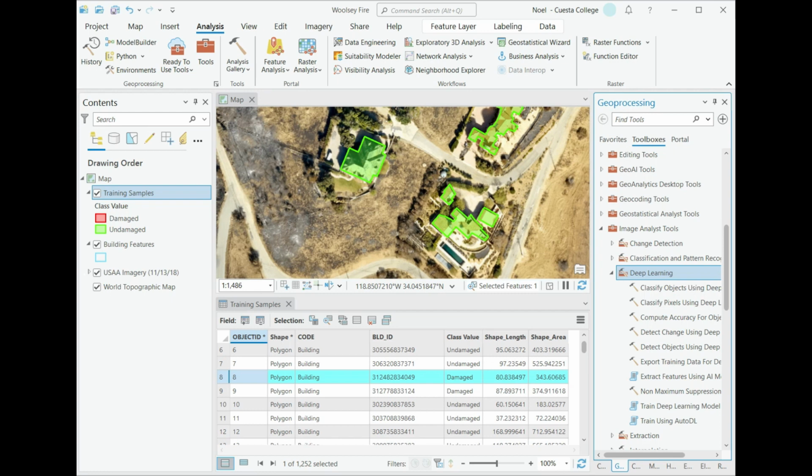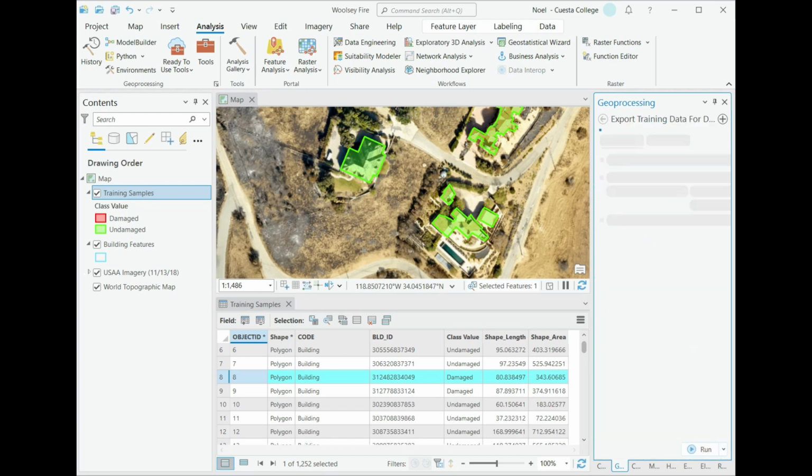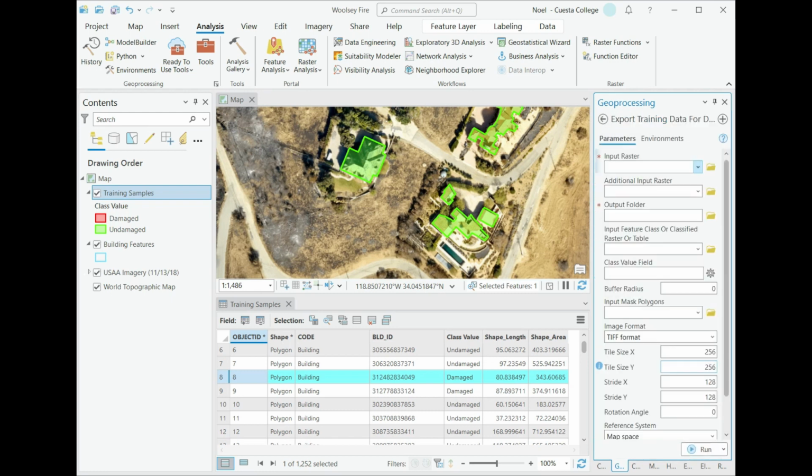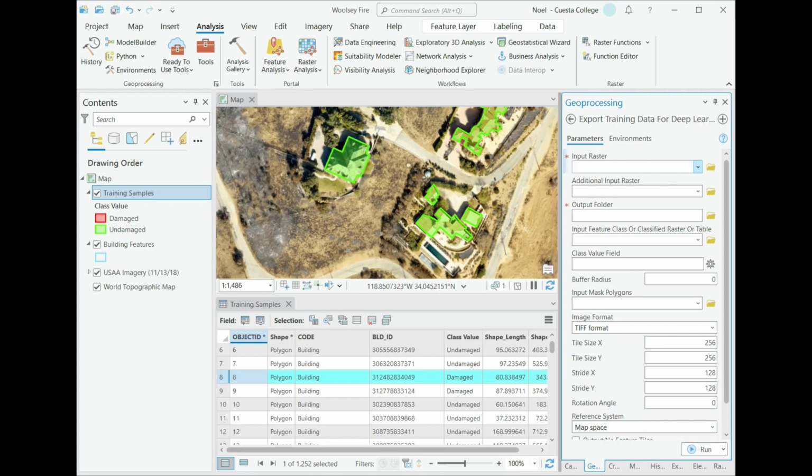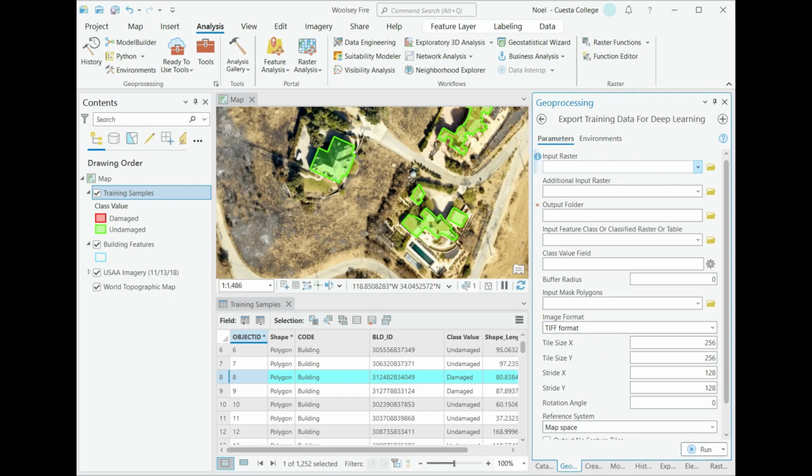And then we want to look for the export training data for deep learning, and that is towards the bottom. It's called export training data for deep learning. Go ahead and click that open. I'm going to make this bigger so you can see the geoprocessing tool.